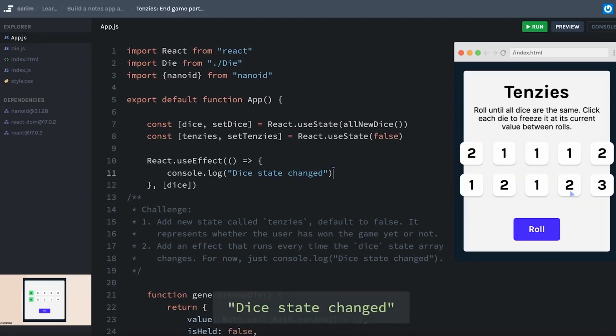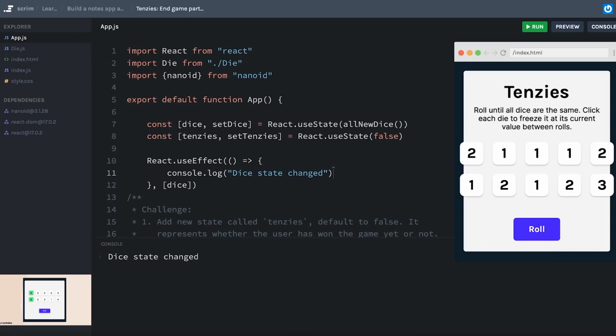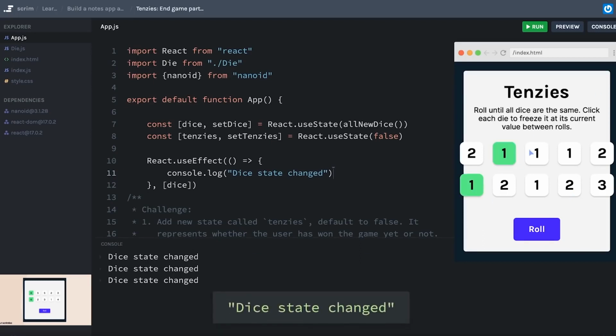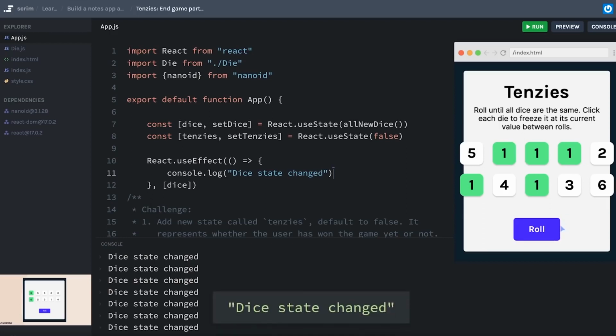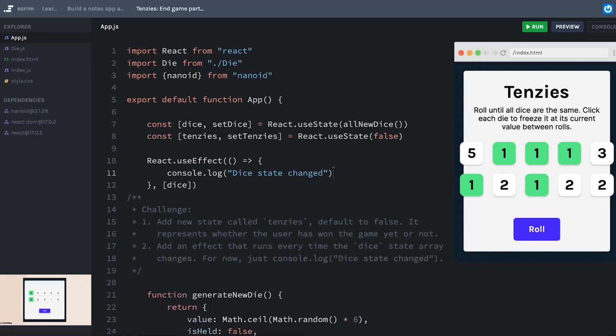So let's hit refresh. We get a dice state changed on the very first load, and then it should, every single time I update the dice array, even if it's one small change, like changing one of the dice to being held, then we get our effect running. Also, if I run my roll button, that also gives me a dice state changed. Awesome. Now, it may not have been perfectly apparent why we're using an effect here, and that's mostly because we only did about half of this challenge right now. In the next challenge, what we'll do is we're going to check all of the dice every single time something changes in the dice to look for a winning condition.